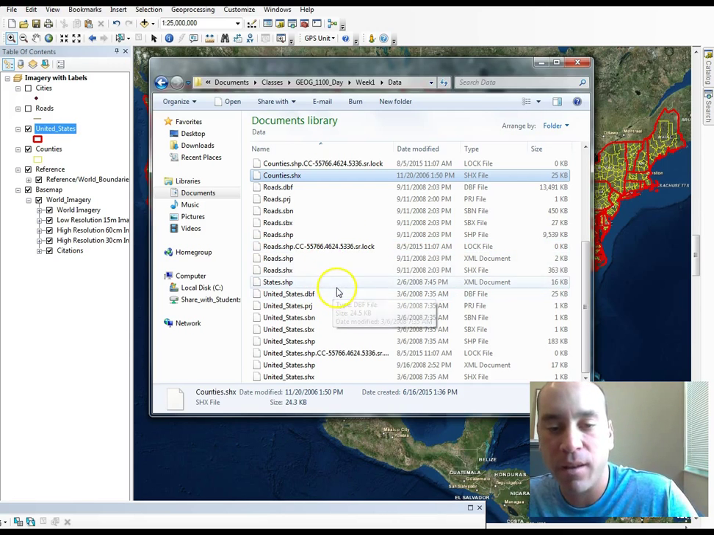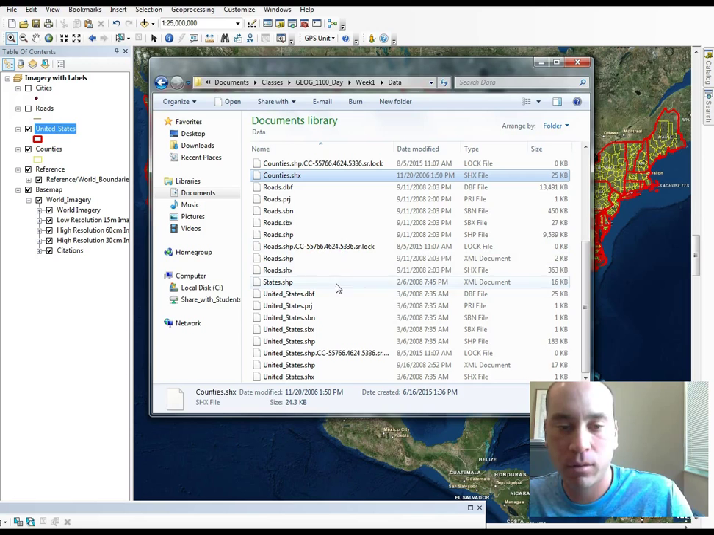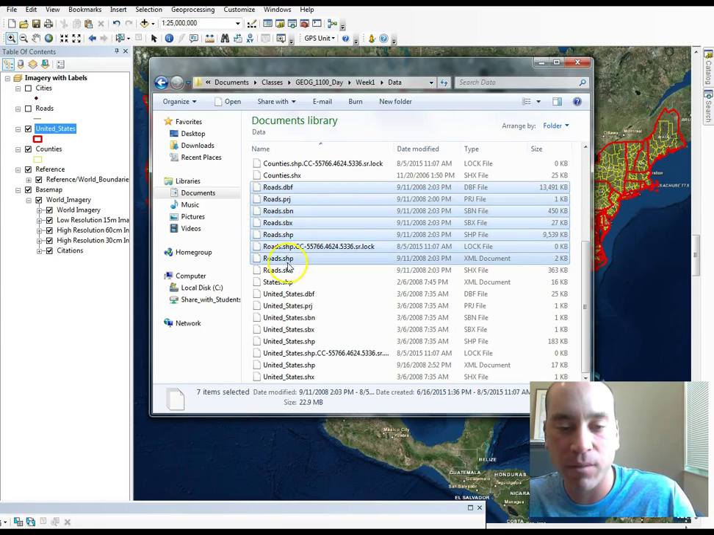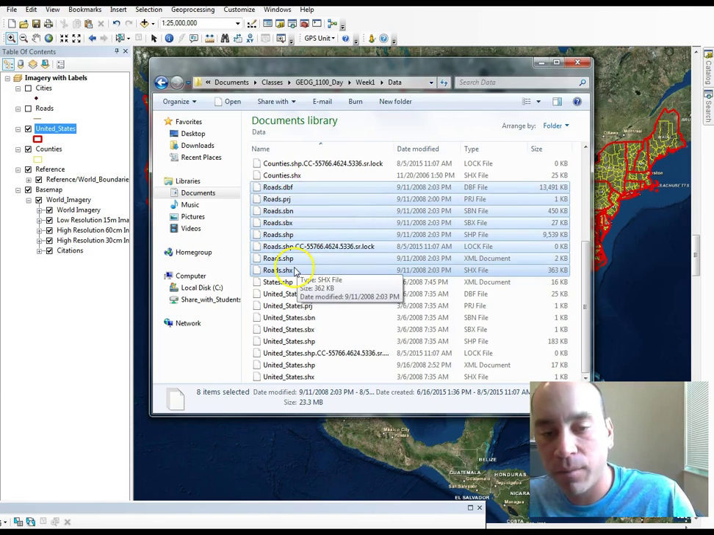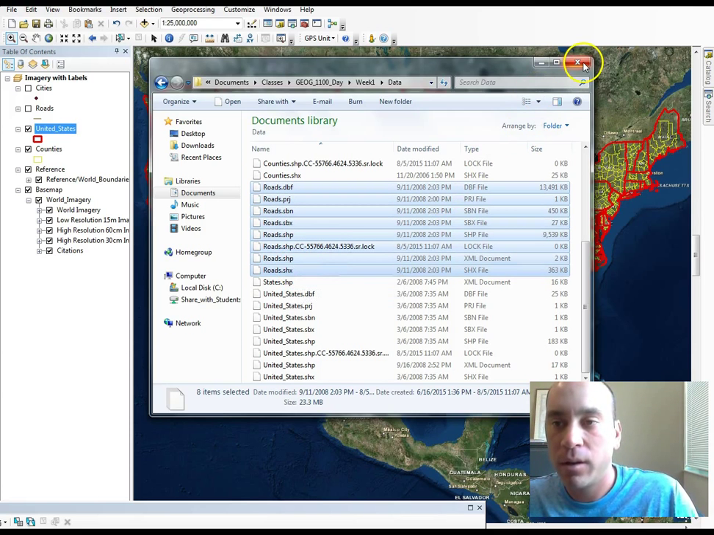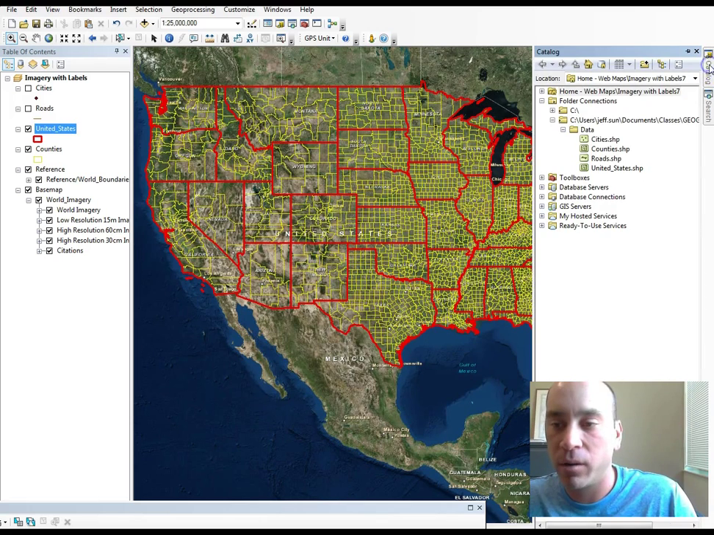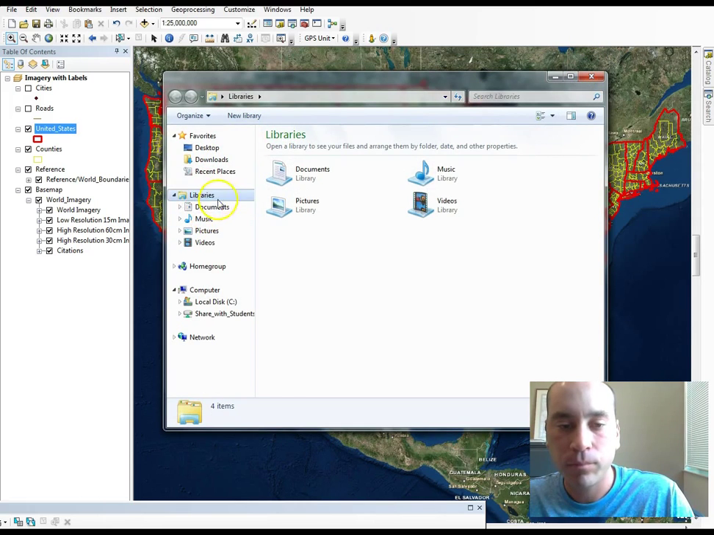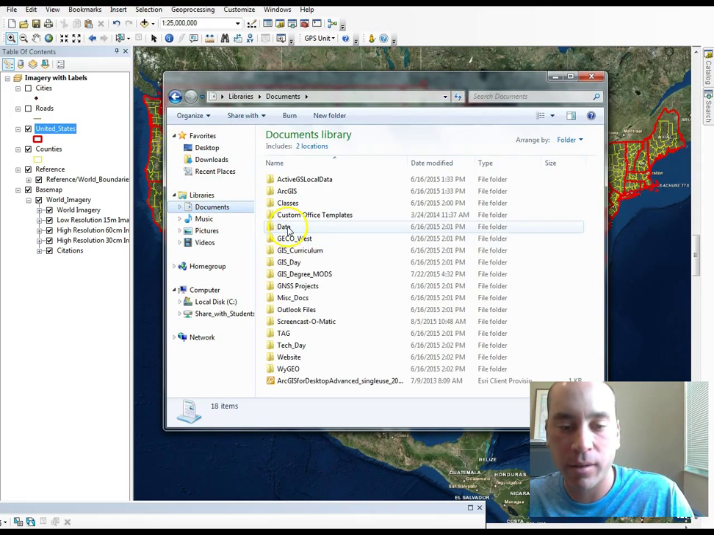So just remember, if I wanted to send someone this road shapefile, I would need to make sure and email them all of these files, not just the roads.shp. The shapefile needs all of these files to work in ArcMap. Now, Esri, the company that makes the software, when you look at a shapefile, it looks like it's just one file. But when you look at it in Windows Explorer, again, let me go back to where my data is.